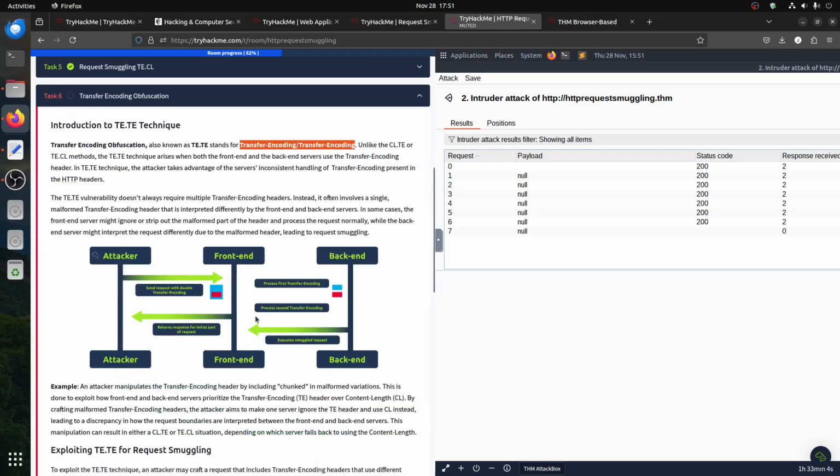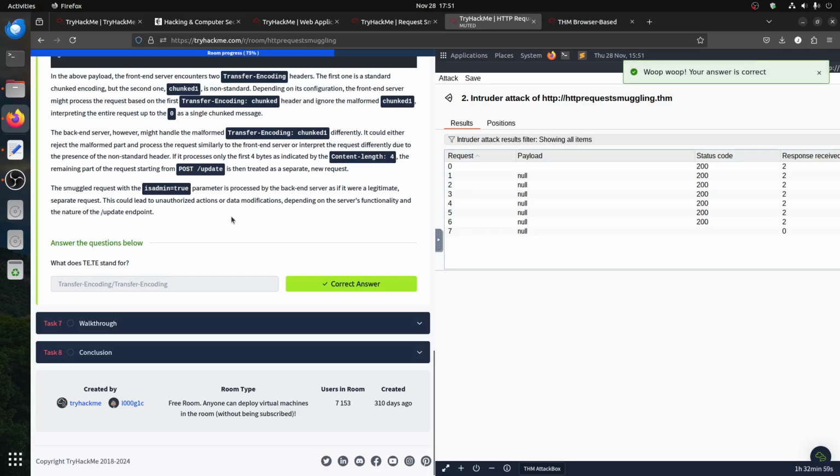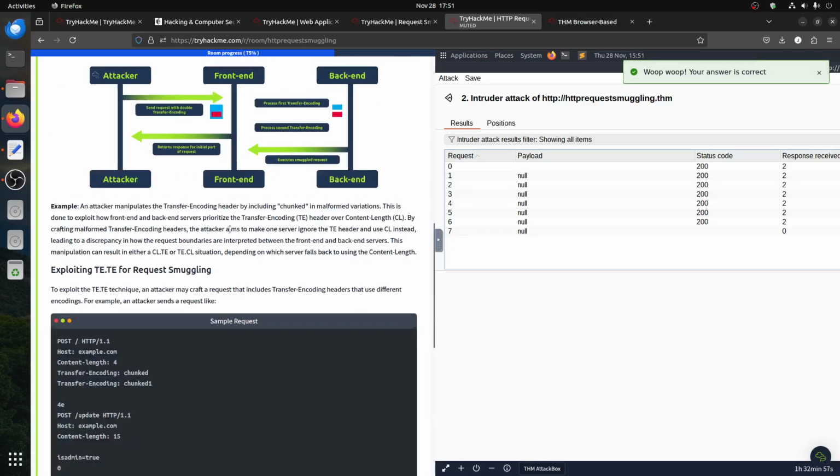I think the PortSwigger website, what they call the Academy, has good labs. If you want to understand this more, you need to do them.